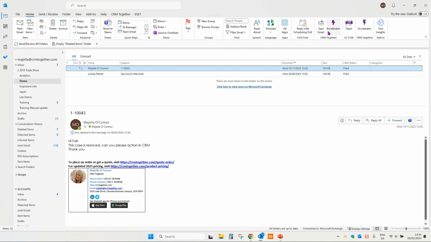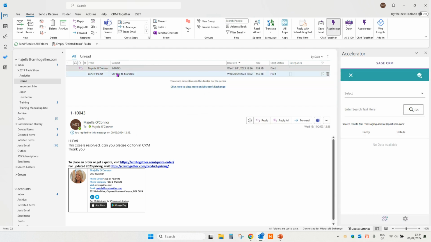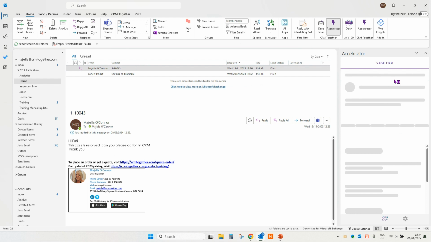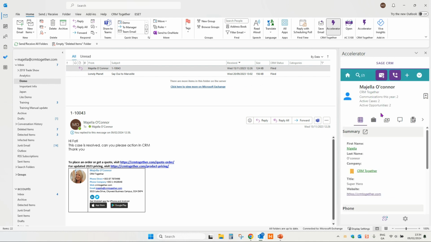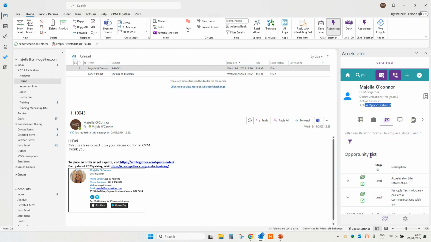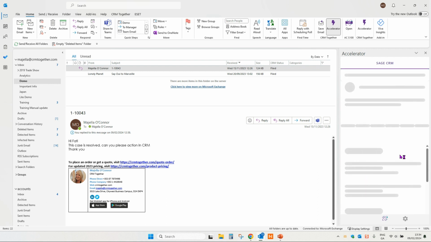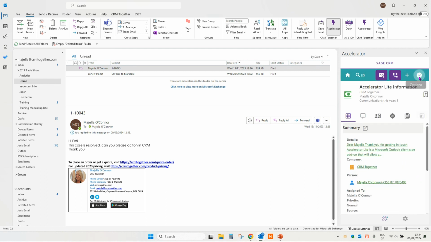So we'll pop out in. So I'm going to open my Accelerator task pane. I'm actually viewing Magella O'Connor, so it's going to pull up the context of that person. And within that, we have a couple of active opportunities. So I'm going to assume that I want to create an appointment based on a specific opportunity. So I'm going to choose the Accelerator Lite one here. And using my drop down, I'm going to go for a new appointment.